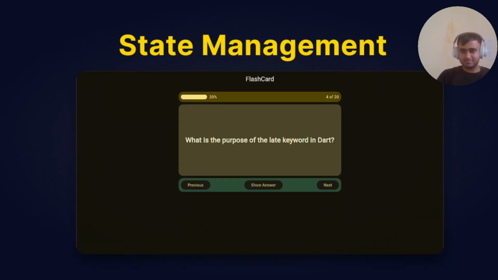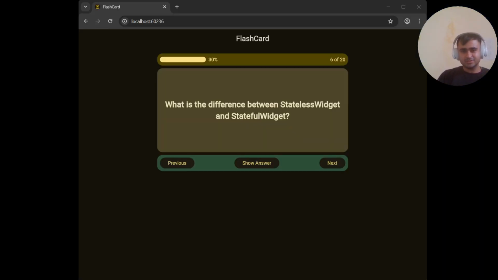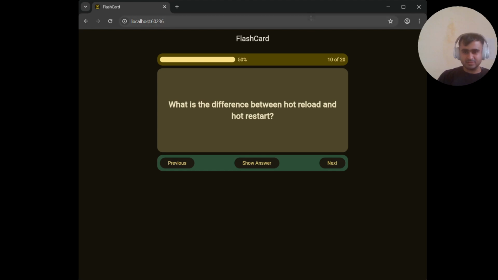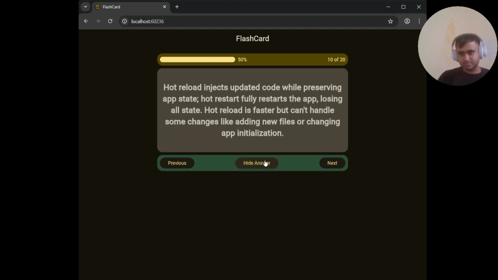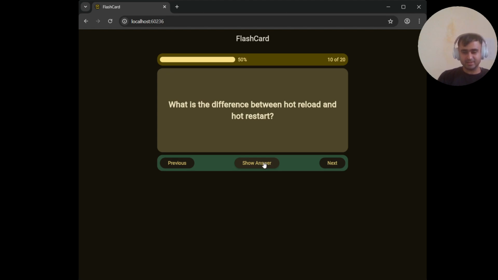So the first feature that I'd like to present is obviously state management. So let me just switch over to that. So this is the basic state management that has been done. Obviously, some basic state management: you press on show answer and it reveals the answer by flipping the card container, and that was the first feature that I want to present.